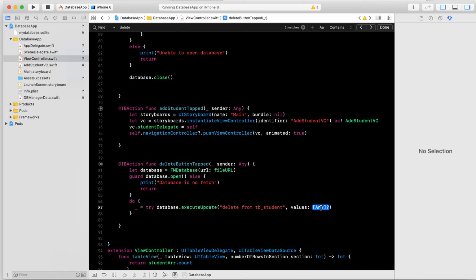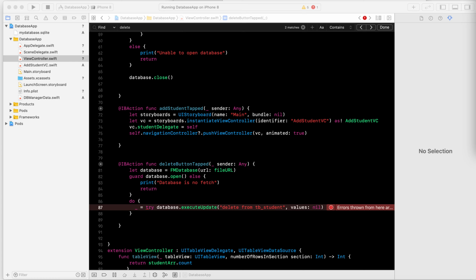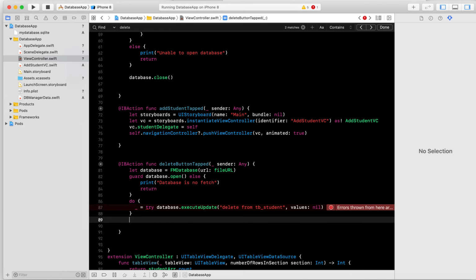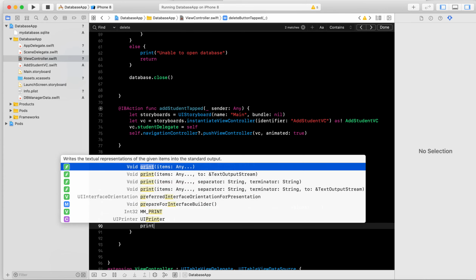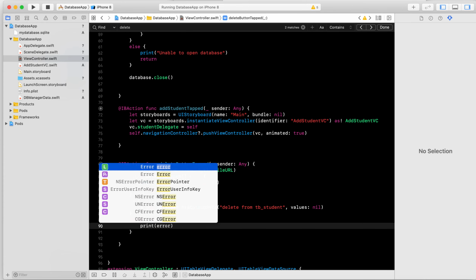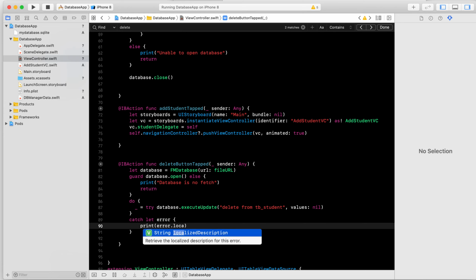and values is nil, because I don't need to add any value for this function. And let's do it with the catch statement, let error, right? If there is an error, then it will print the error, and that error is dot localizedDescription, right?